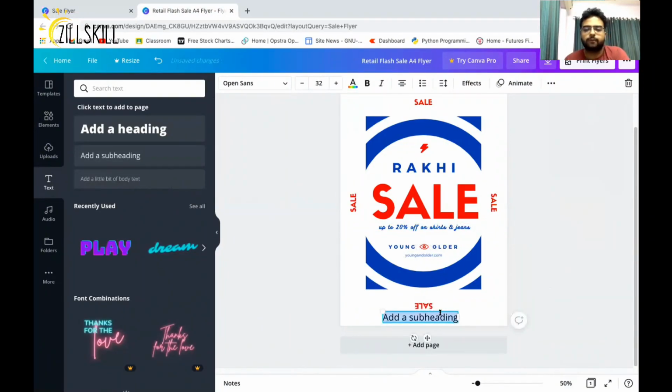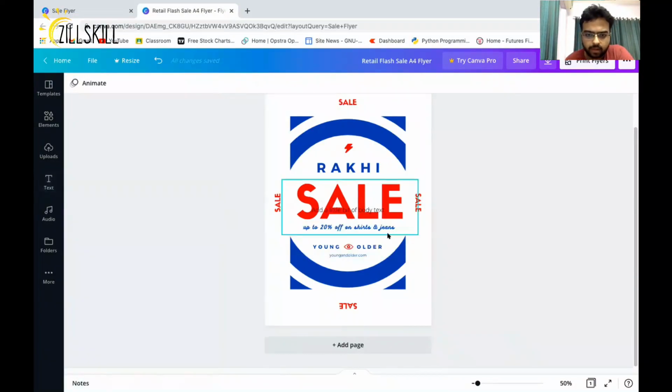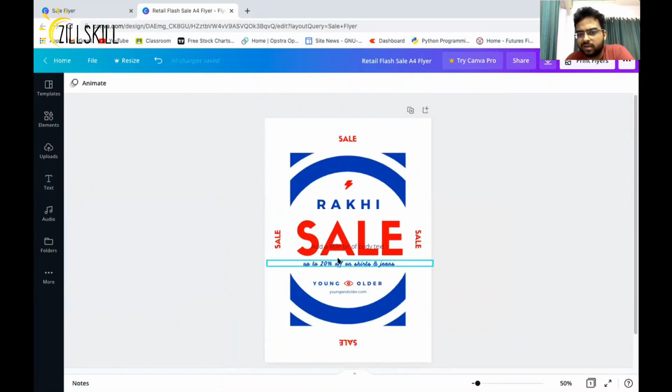And now whatever I want to change over here, let's say this is sample text. So you can go inside your text section and then drag a subheading, or if you drag your body text, then the size of the text will be smaller compared to your subheading. And if you drag a heading, then it will be in large letters and bold.